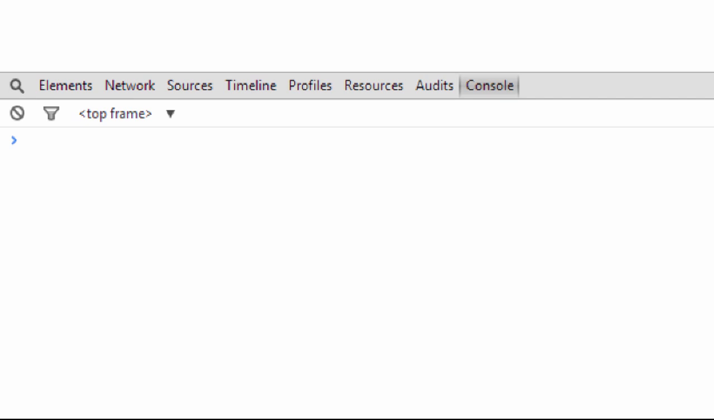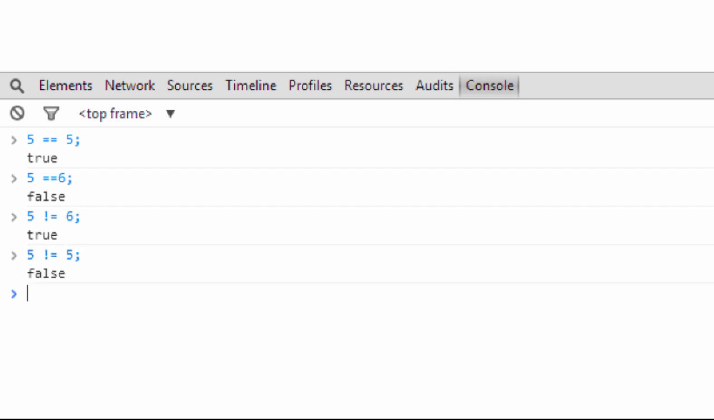First is the equals operator. 5 equals 5 is true. 5 equals 6 is false. Note that this is a double equal sign so that it's different from the single equals assignment operator. And then there's the not equals operator. 5 not equals 6 is true. 5 not equals 5 is false.